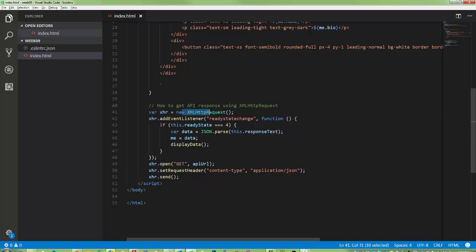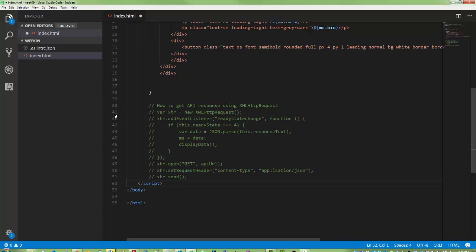So XML HTTP request is one way to get some JSON data. There are some other ways, namely through jQuery. So let's take a look at some of jQuery's methods. It's just so that you're aware of it if you ever encounter it.